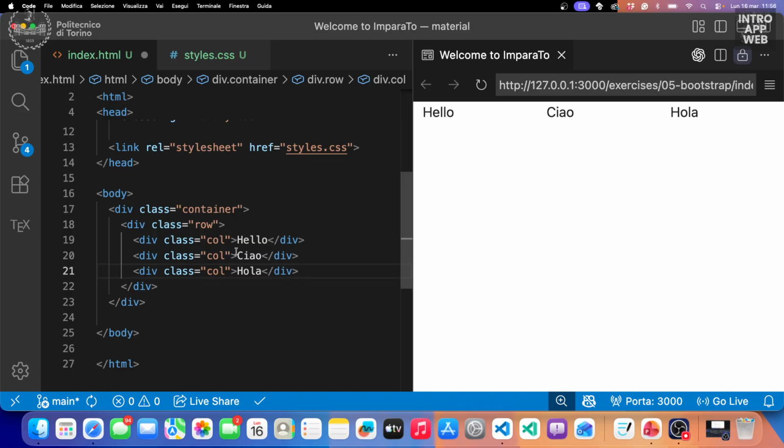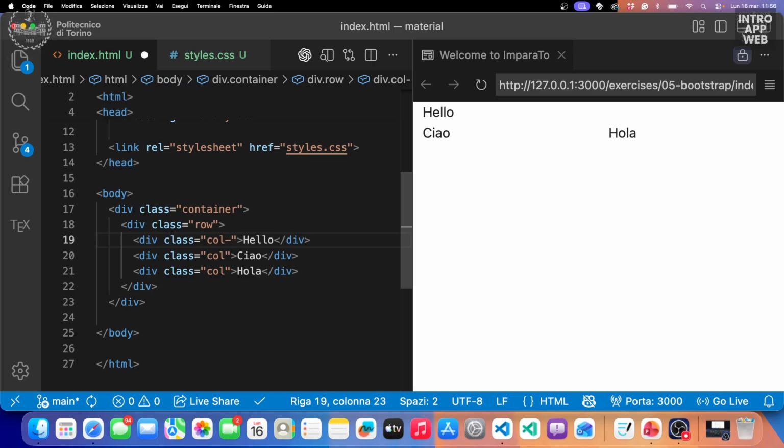How do we change that? If instead of col, so what happened here? The first one is occupying just 1 column and the other ones will be occupying 5 and 6, something like that. Indeed, it should be better something like this, no? If we make the first one occupy 2, so that we know that the other ones will be occupying 5, okay?